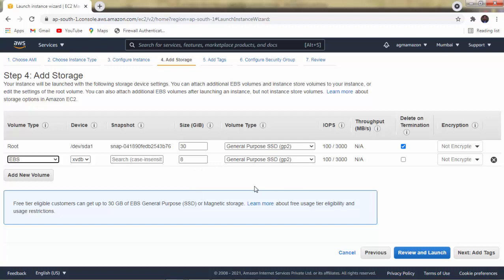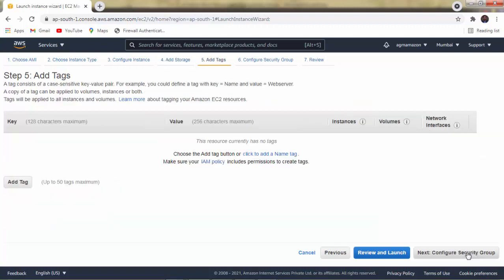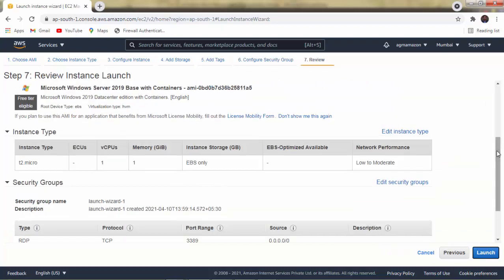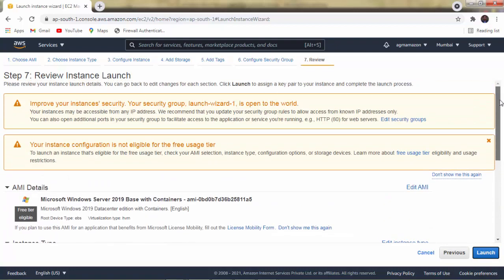So this is the one step in which, when we create an EC2 instance, we can add EBS volume. Then you just click on next step, that is add tags, and then configure security group. You can configure the security group as per your need. You can even add different rules, and then click on review and launch. In this way we first review it, and then we can launch our instance. So this is exactly how we can add EBS volume with our EC2 instance. This is the first way in which we can attach EBS volume at the time of EC2 instance creation.